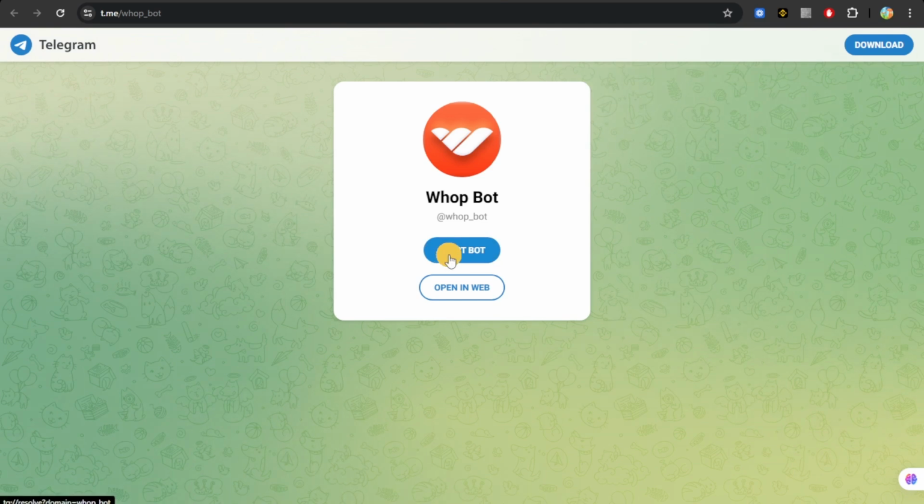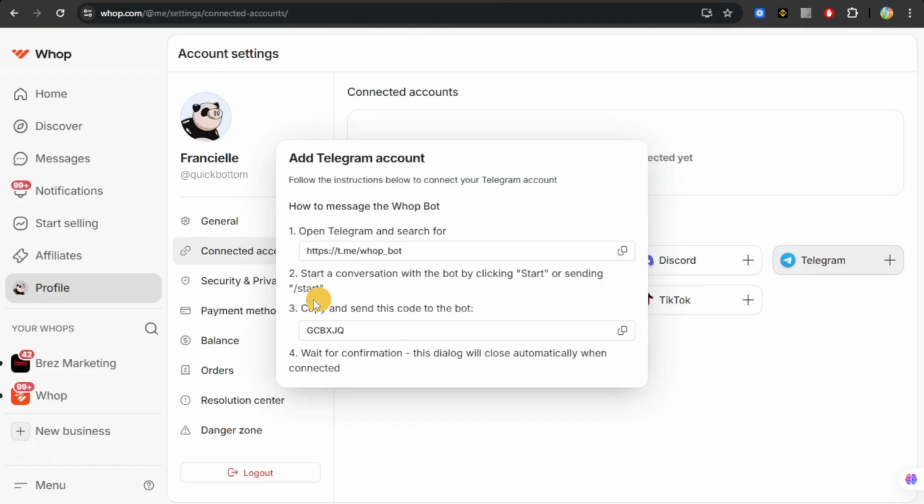Now, after we click on Start Bot, we're just going to have to copy and send this code to the bot and then wait for confirmation. So basically, each account actually has a unique code to them. So just make sure that you take a look at your own code and then send it to the bot immediately. And then you're just going to have to wait for confirmation. This dialog will close automatically when connected. So every time you click on Telegram right here, this dialog will no longer come up because your Telegram would have been connected already. And that's it.